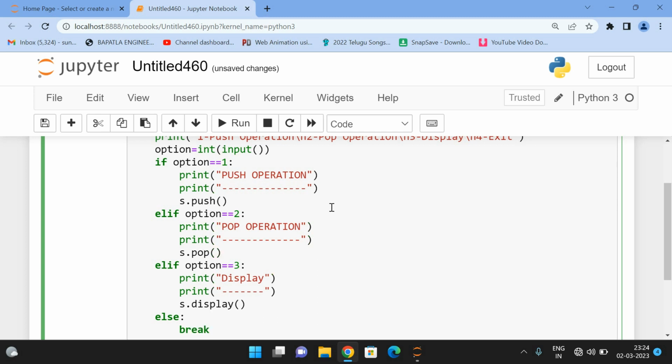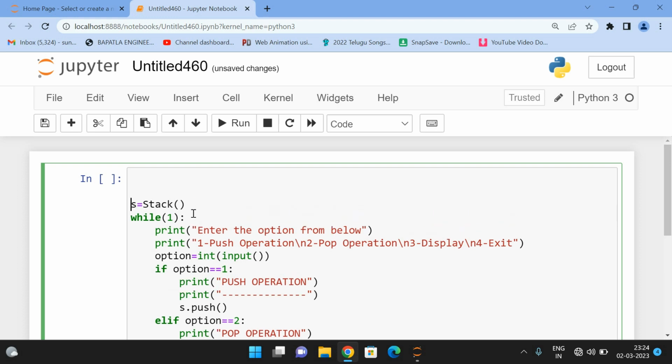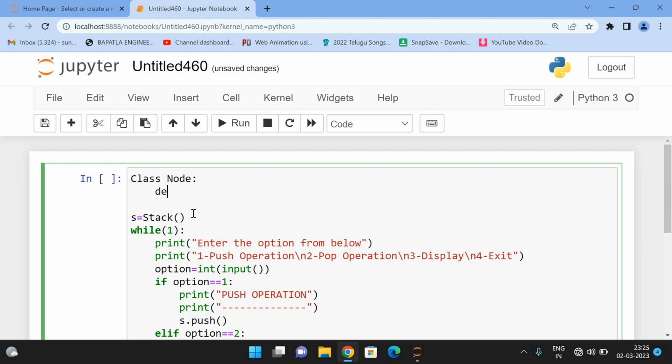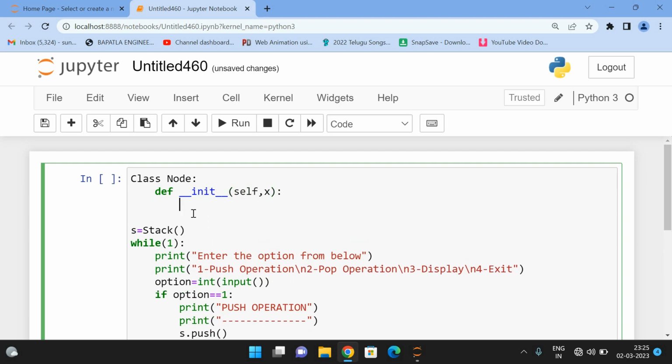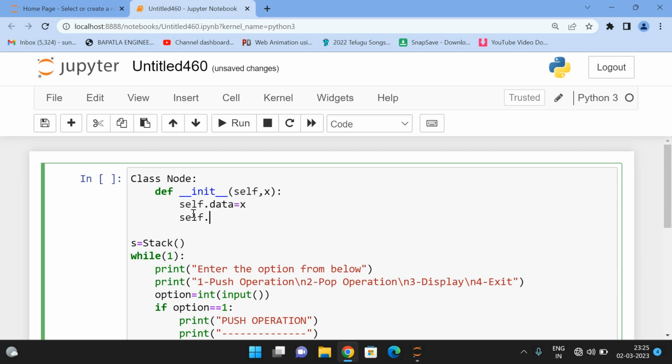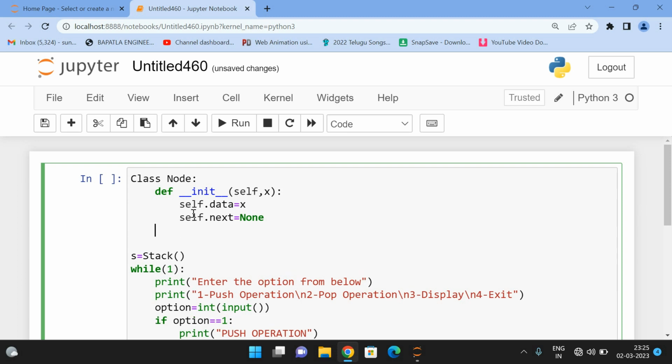Now what we have to do, we need to write all the functions here. Before writing the functions, we need to initialize the node, right? Class node, which will have a constructor, double underscore init double underscore, self comma x, which is a node. Self dot data is equal to x, and self dot next. So every node has two fields, data and next. So data is x and next is none.